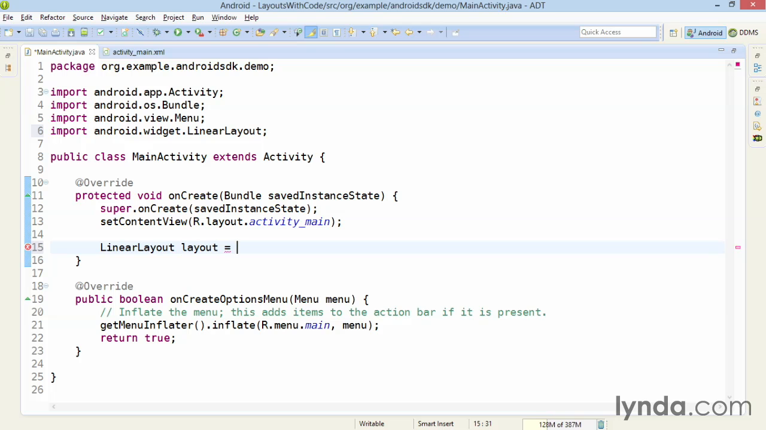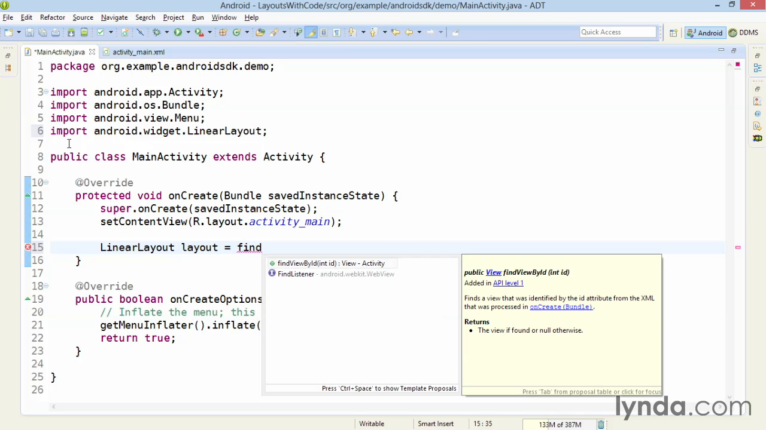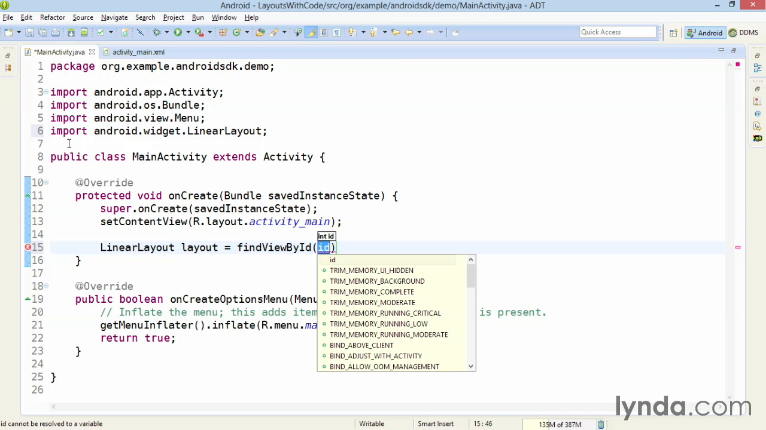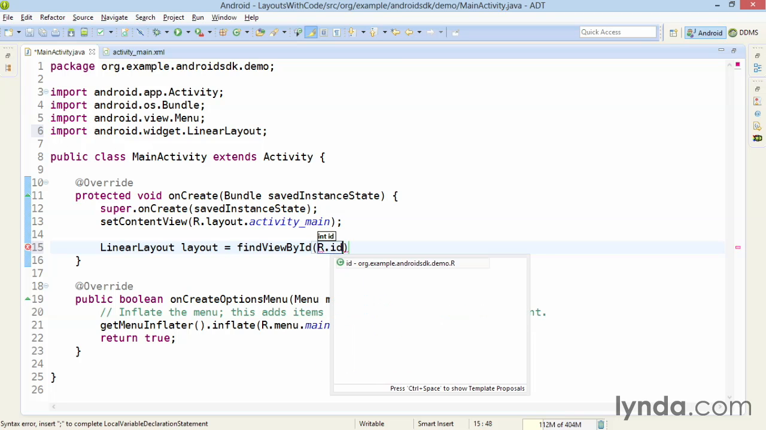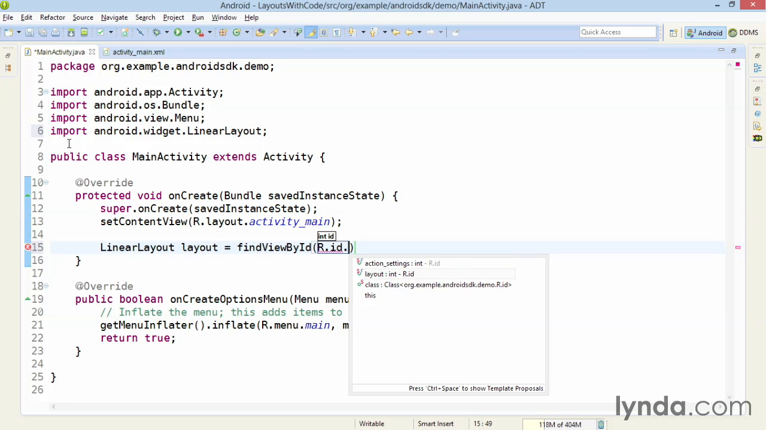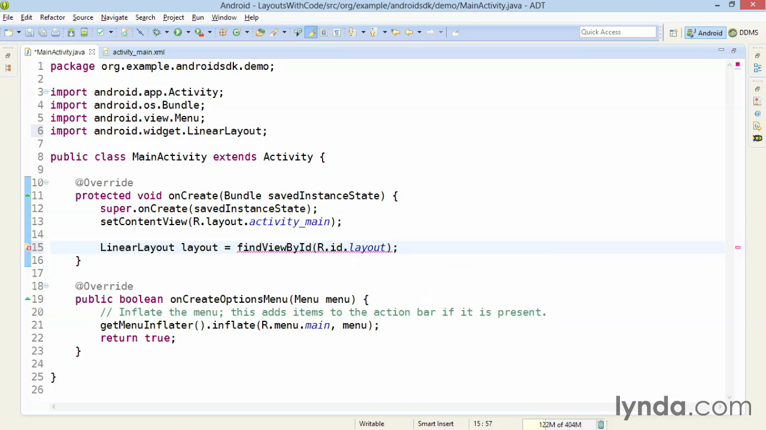To get a reference to the layout or to any other visual widget, use a method called findViewById. This is a method that's a member of the activity class, so you don't need to give it a prefix. You're asked to pass in an integer value, and typically you'll get that from the R class that's dynamically generated. For the ID of a view, use R.id and then select the ID of the object you want to work with. I'll choose layout.